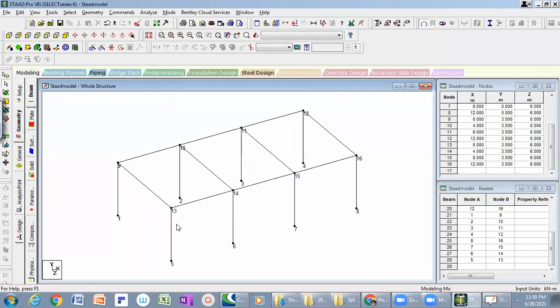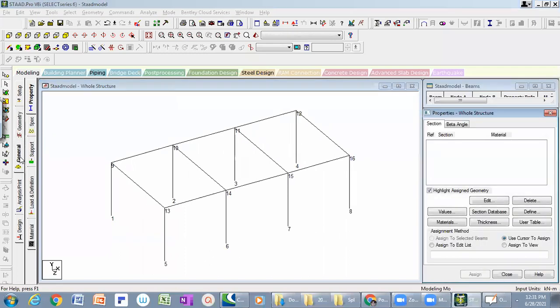The structure geometry is done. Now we need to define the members of this structure. So the work of this tab is finished. Now we are going to the next tab, that is General, right? If you take General, you can see that you have a window over here. Once you click from Geometry to General, a window appears. This window is called Properties.